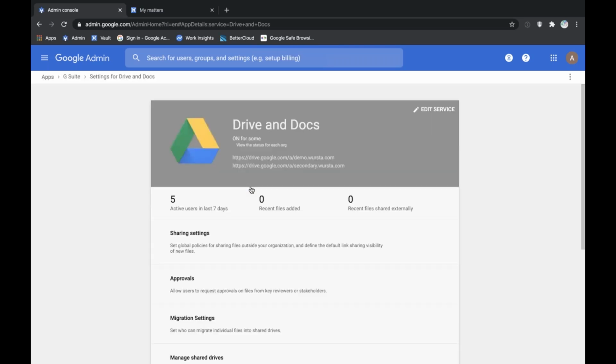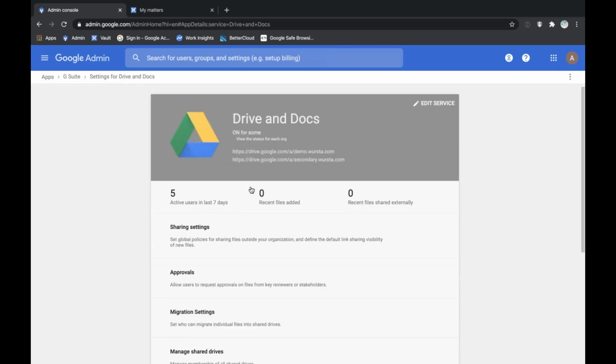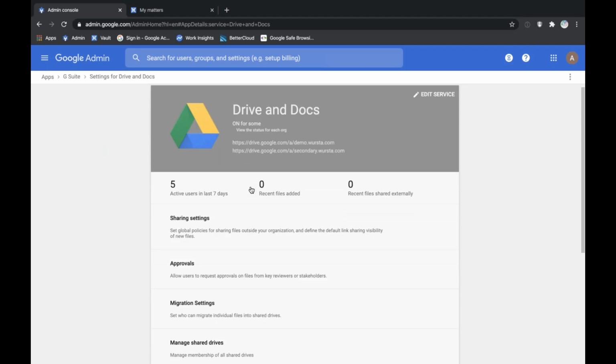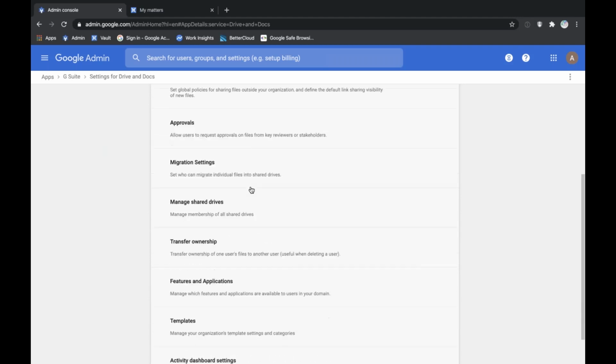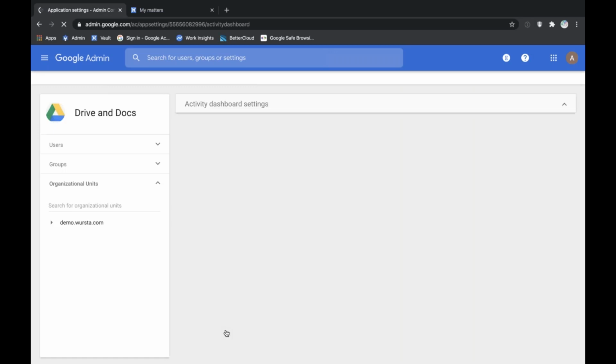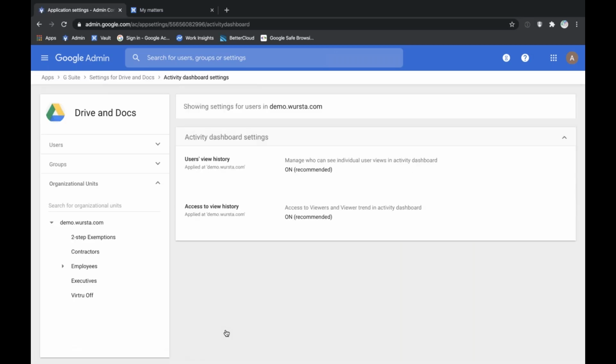The last item I'm going to talk about here is the activity dashboard. Within Google Documents, you can allow users to see who else has been in their document and when. It's very helpful when you're working in a team to understand if people have viewed the document you've shared with them, and you're able to turn the ability for users to view that information on or off here at the bottom.